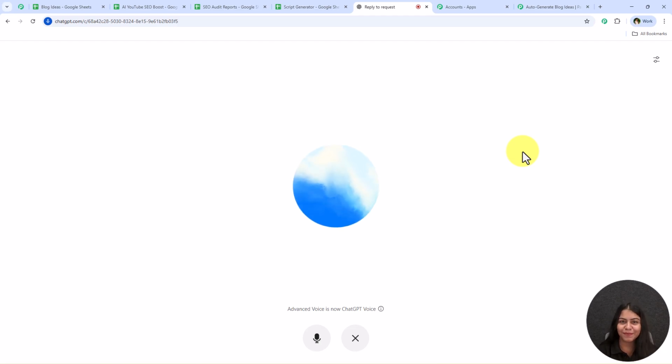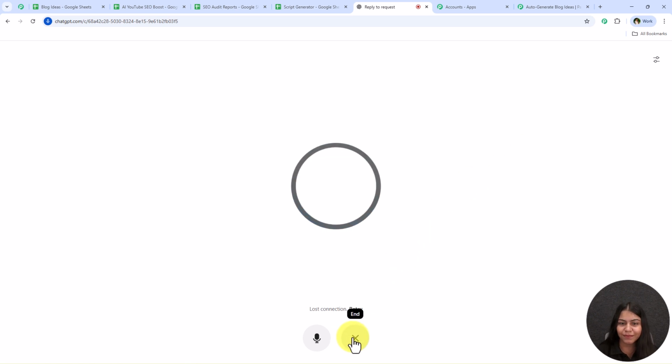Yes, absolutely. You can integrate Pabbly Connect with ChatGPT via API. This allows you to create automations that can trigger ChatGPT to generate content, analyze data, or handle customer queries based on certain triggers.